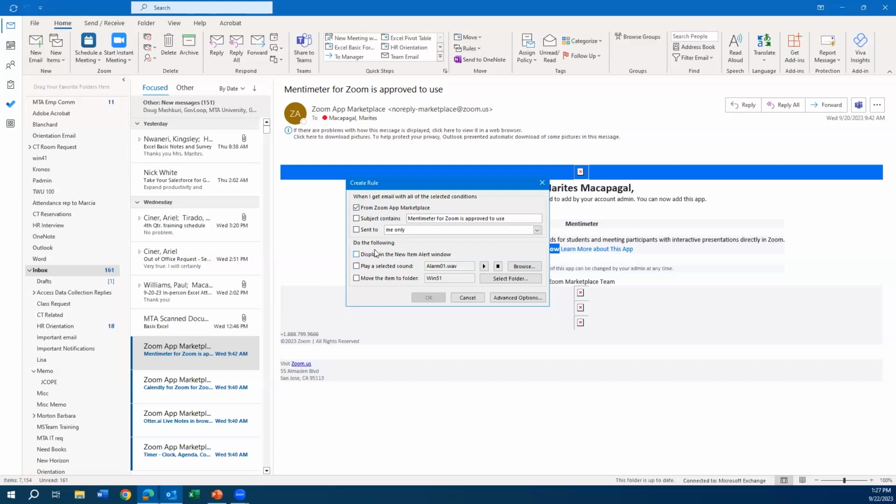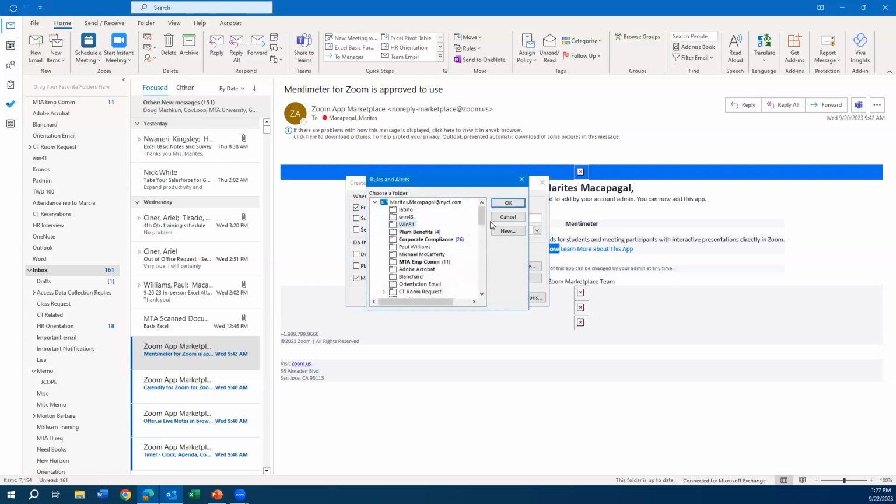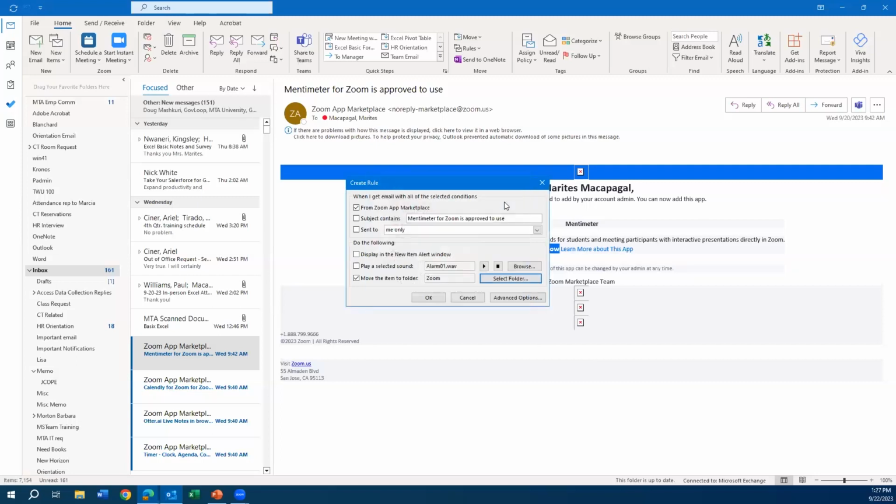Okay, what do I want to do? Do the following: move the item to folder, and which folder? I would select the folder and I would look for the Zoom folder. There we go. And I click OK. So that's the rule I created.